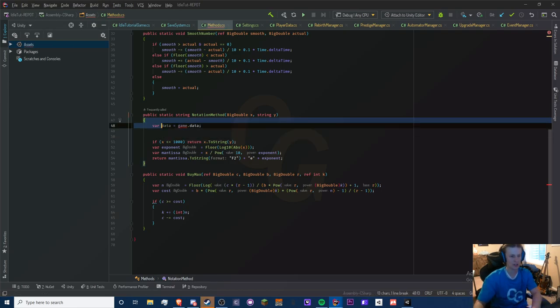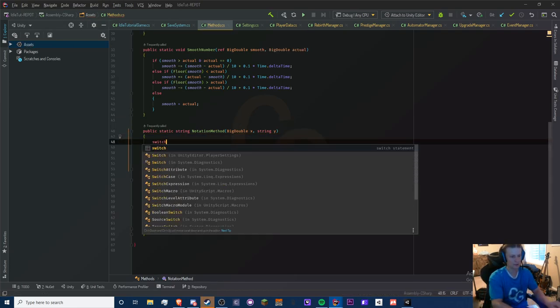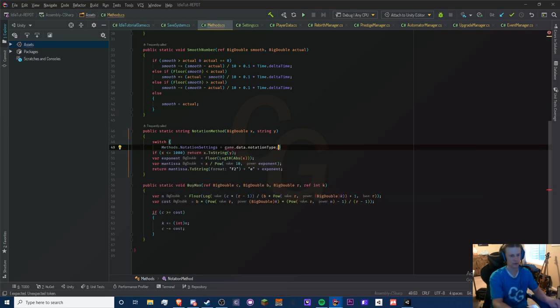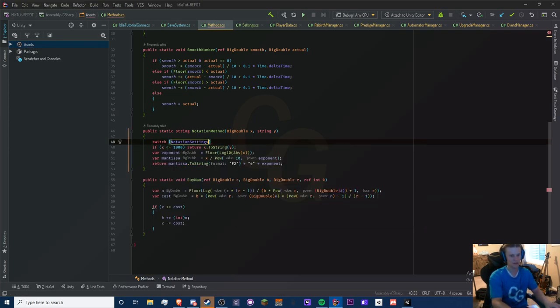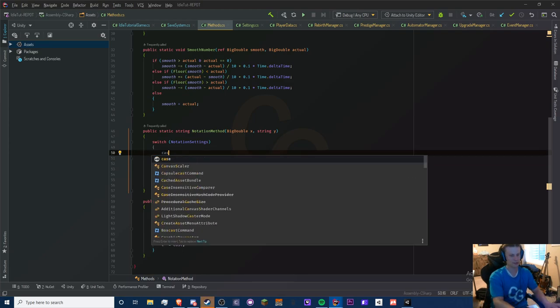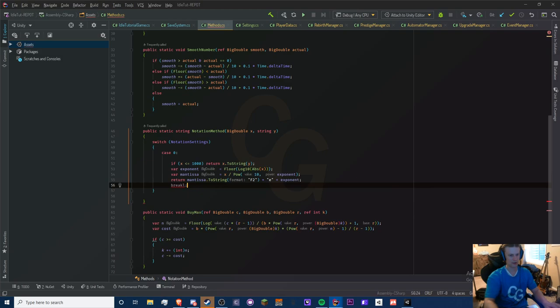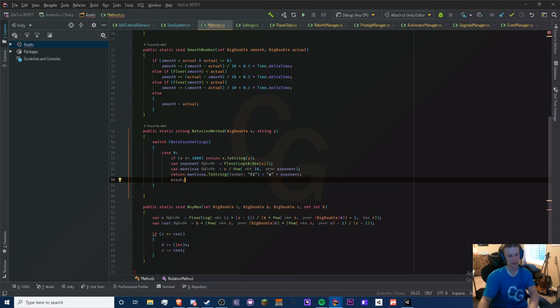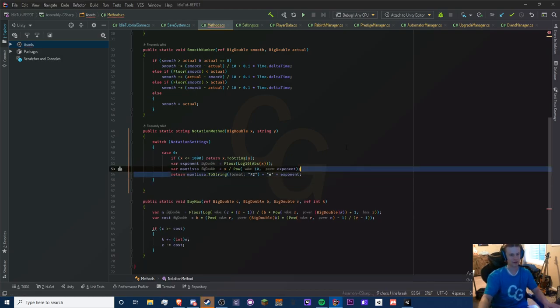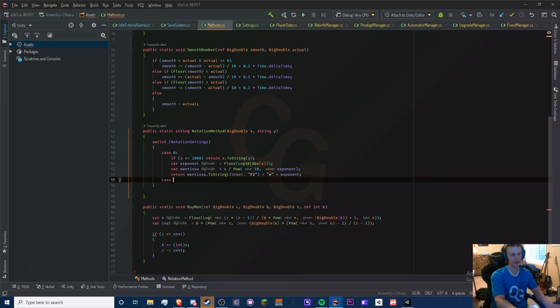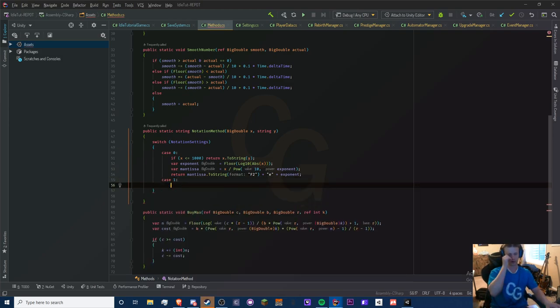Now we need a switch case statement. So we're going to do switch on notation settings. For our first one, it's scientific notation. If it's zero, we have this, and we add a break to it. Actually, we don't need a break, because we have this return right here. Then we need our engineering, so let's develop the engineering.